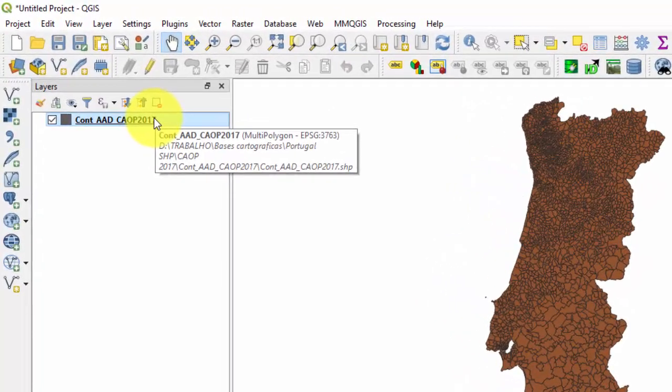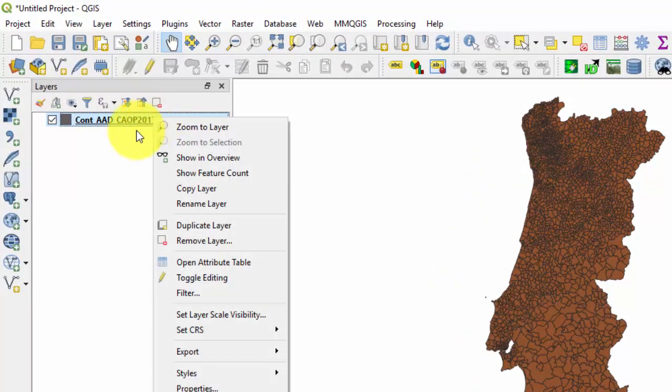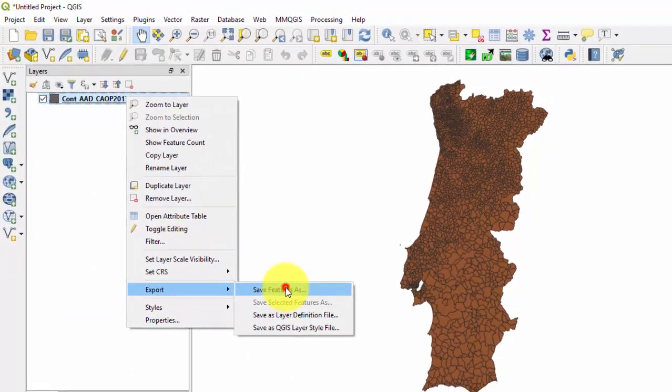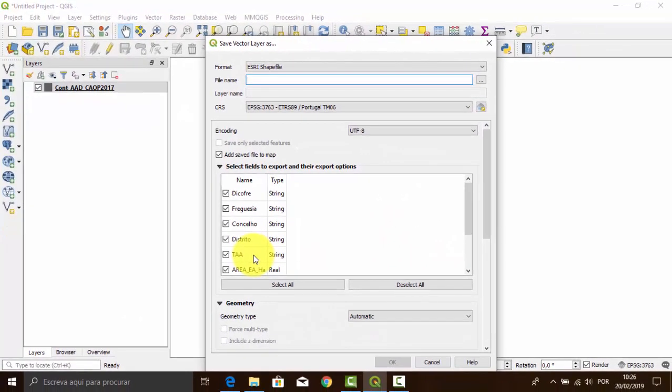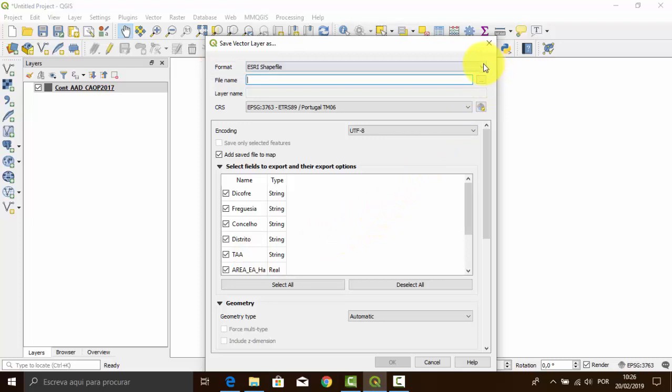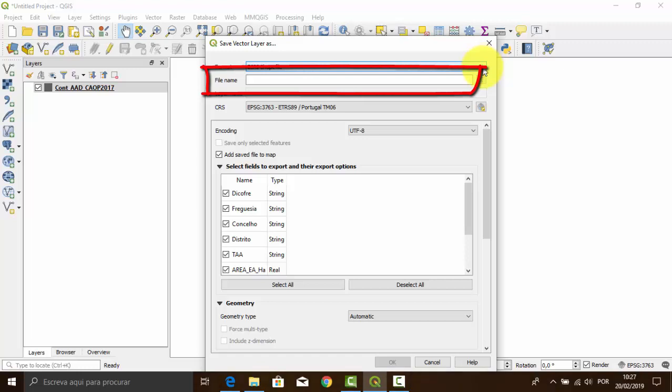So, in layers I select the shapefile that I intend to prepare to be stored in the MySQL database. By keeping the cursor over the layer, I click the right mouse button and in the options window that opens, I click Export and then Save Features As. In the next window, under format I keep the ESRI Shapefile option. In file name, I assign a new name to the shapefile and I select the folder where I want to save it.